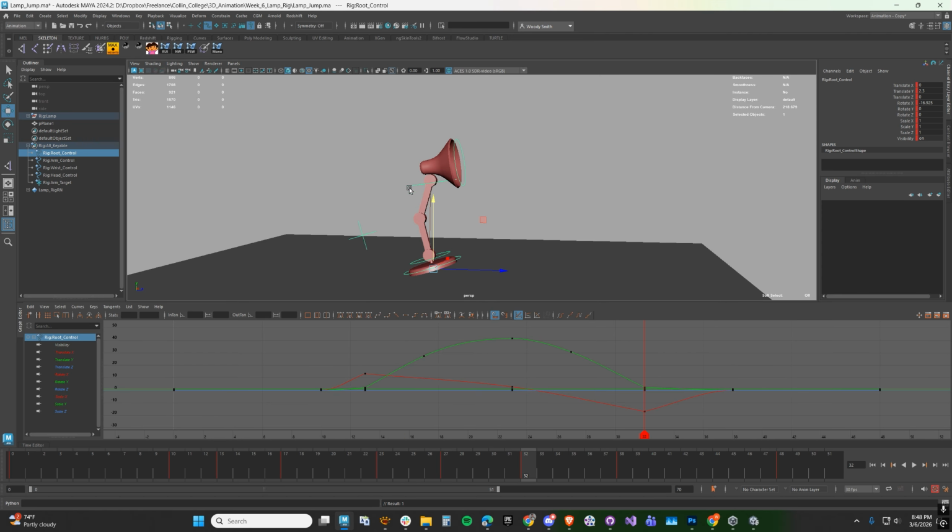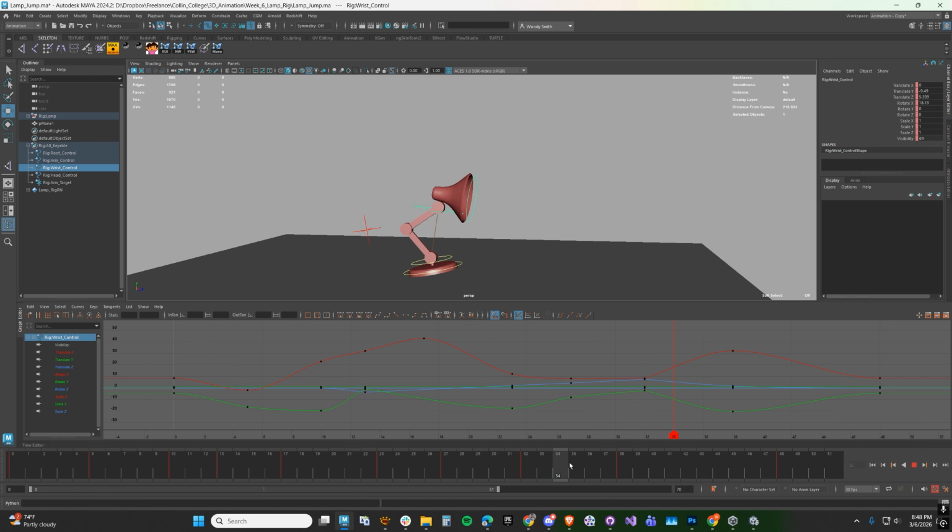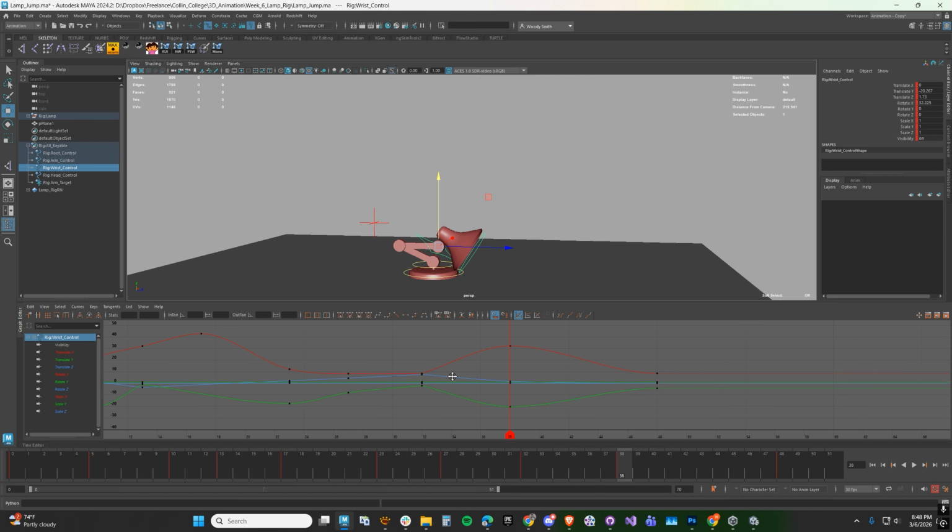Okay, so the next one that I want to add is a little bit more overlap in the head as it lands. I'm going to do something a little bit different on this one, something called bracketing. That means that I'm going to focus on the X rotation of my head, the forward and backward of my head. I'm going to go to a keyframe, frame 38, the keyframe where the neck is down and the head is down as well.